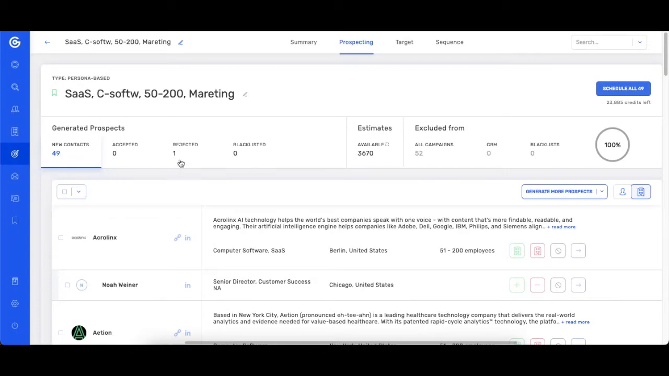You can also see the number of people you've accepted, rejected, or blacklisted. You can easily add more people to the list and review them, based on the number of estimates available just in the middle. To do so, just click the Generate More Prospects button. I would recommend adding them in batches of 50 prospects.